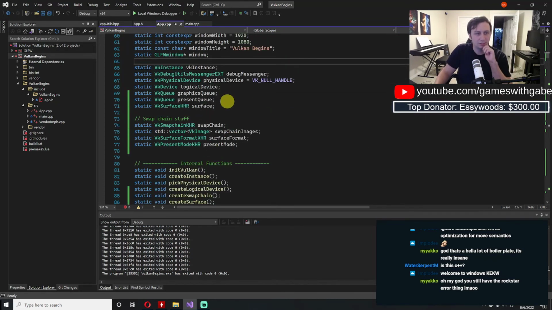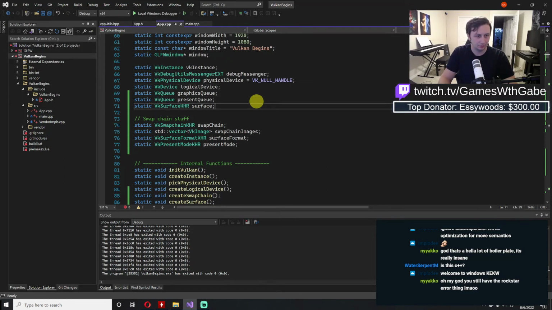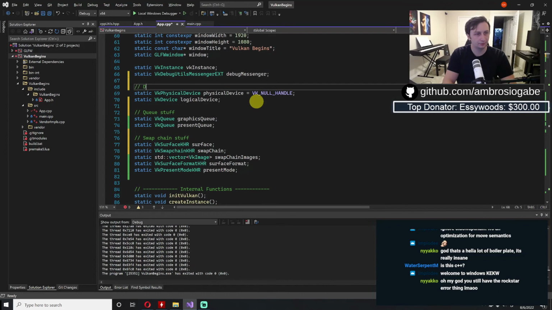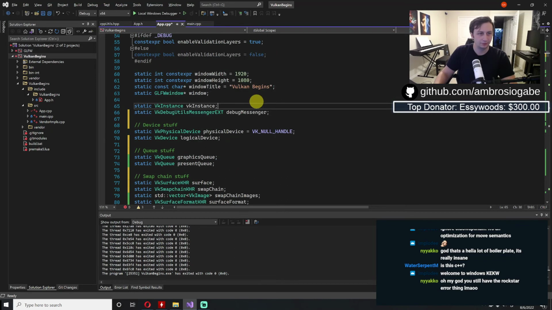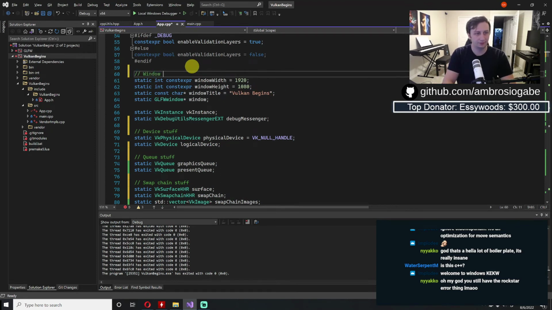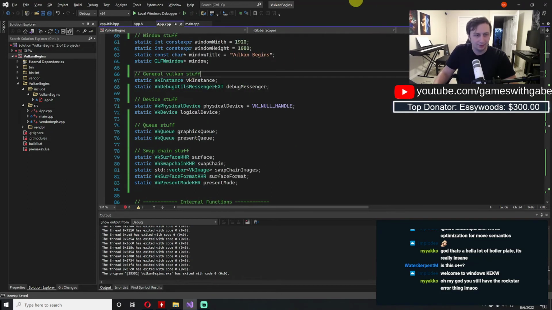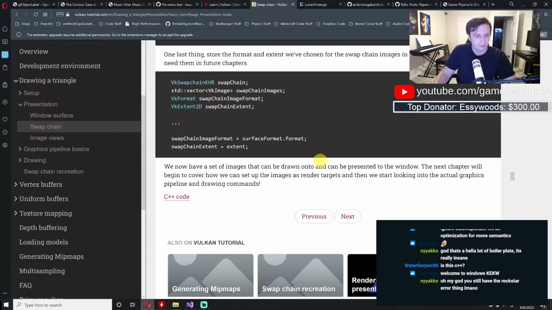So we got our swap chain stuff. These are our queues. We've got this surface too. Is that part of that? I think that's part of that. We've got our queues. We have our device stuff. And then these are just general stuff. Okay, and this is Windows stuff. And this is general Vulkan stuff. Okay, I like that. You can see everything starting to abstract itself, which is nice.